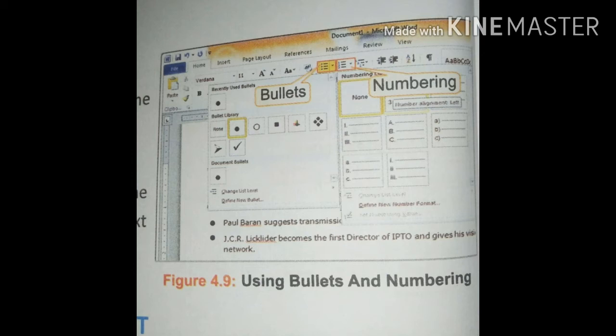To apply this bulleted list to the text, select the text, click on the Bullets button in the Paragraph group on the Home tab. Select the bullet style of your choice.